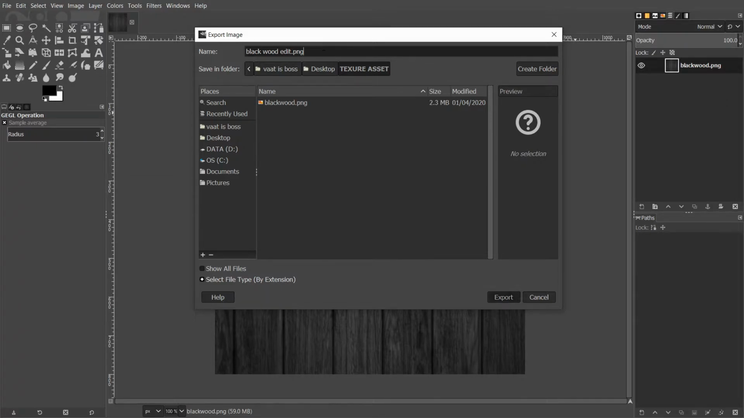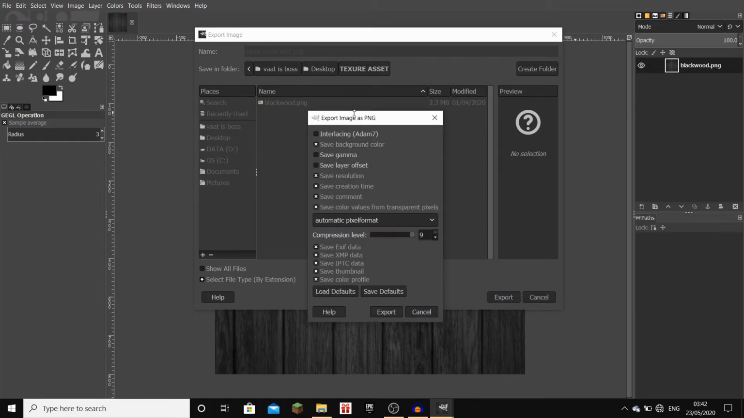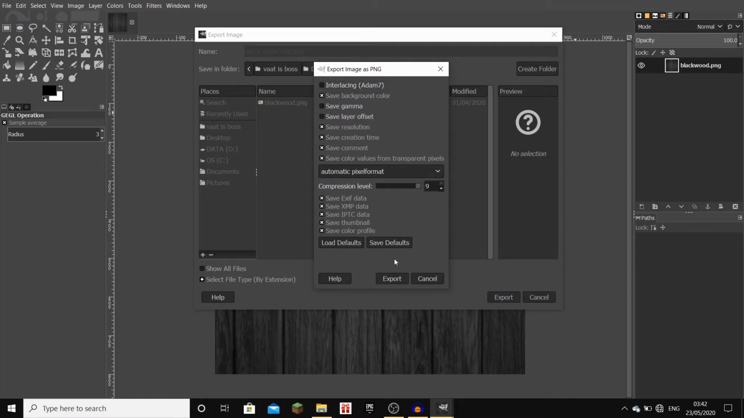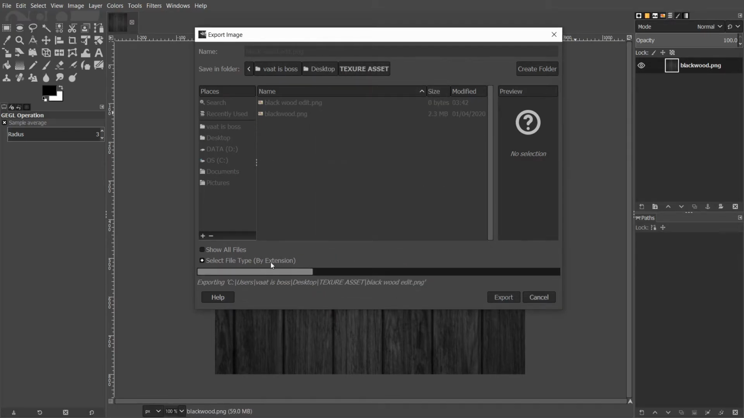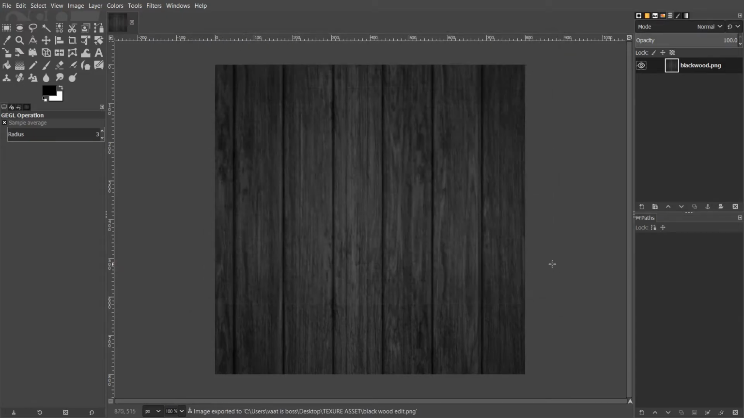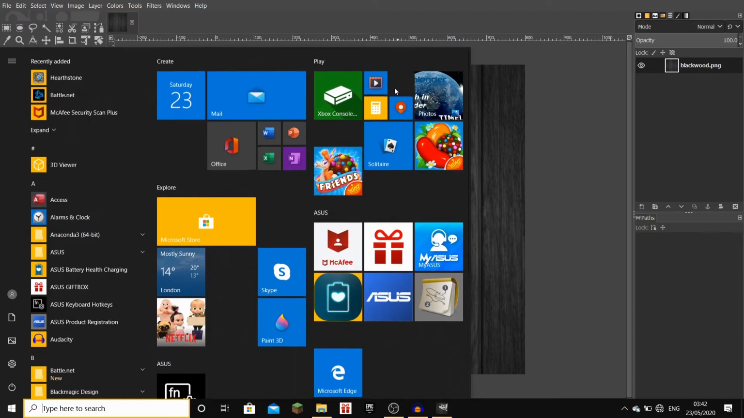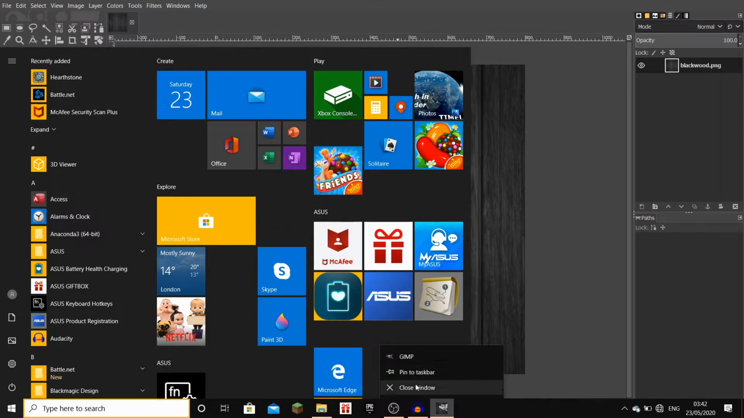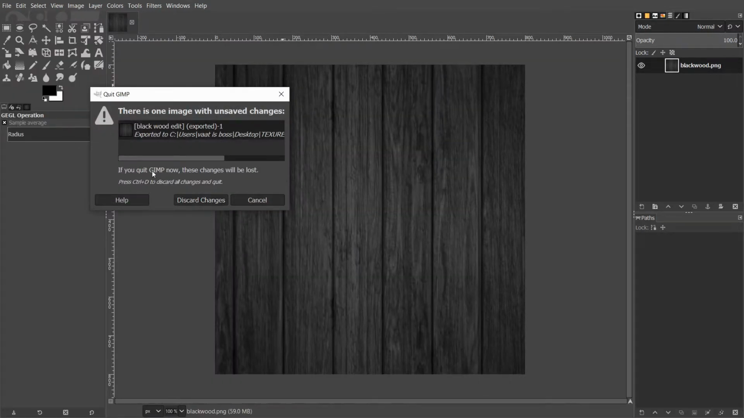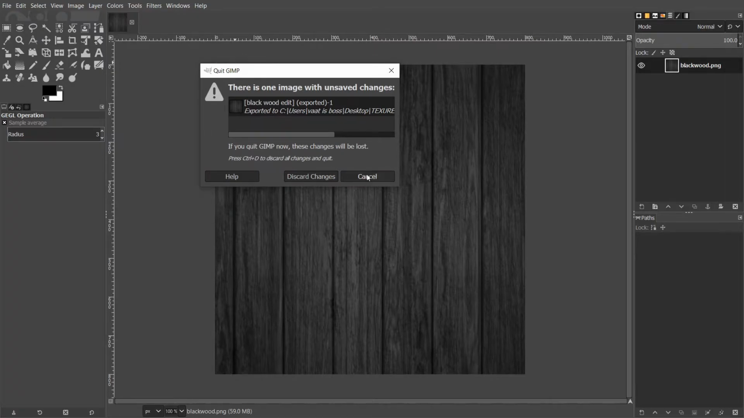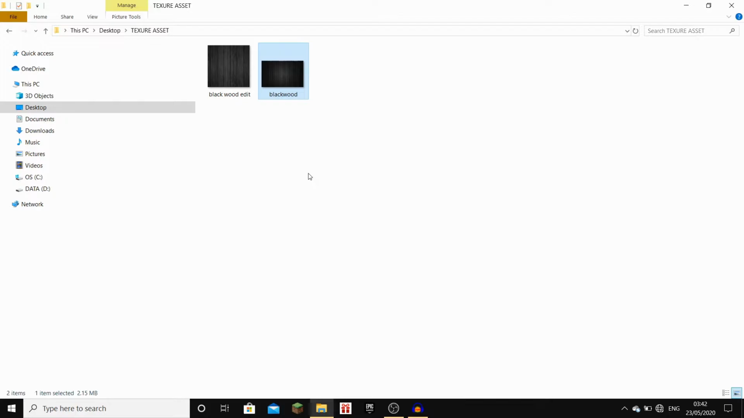We can just hit enter, and this menu should come up, like the export as PNG menu. Just hit export on it, and an exporting menu should come up, and bam, your image is exported. So that's all you need to do with Gimp. Now you can hit the Windows key, bring this up and close the window. This menu should give you a warning. If you want, you can save this, but I don't want to save this project. I'm just going to hit discard changes.